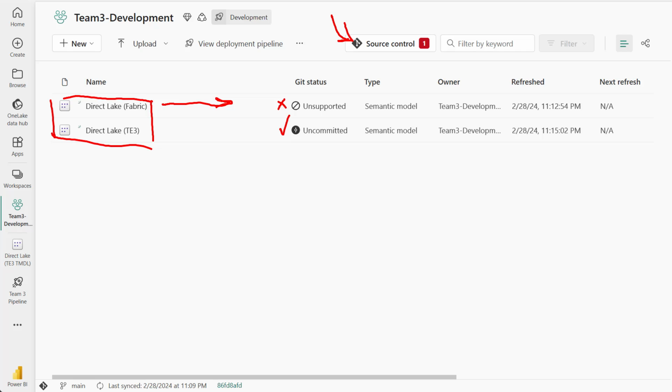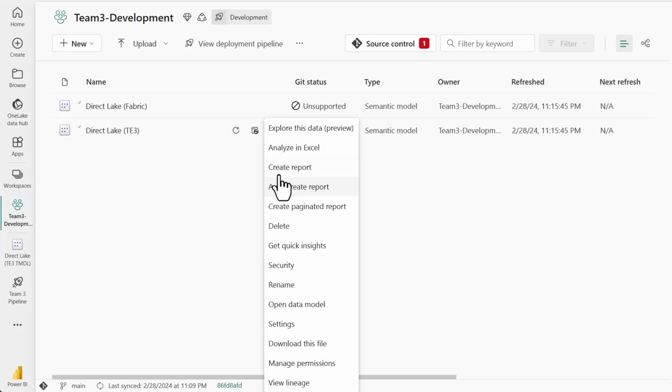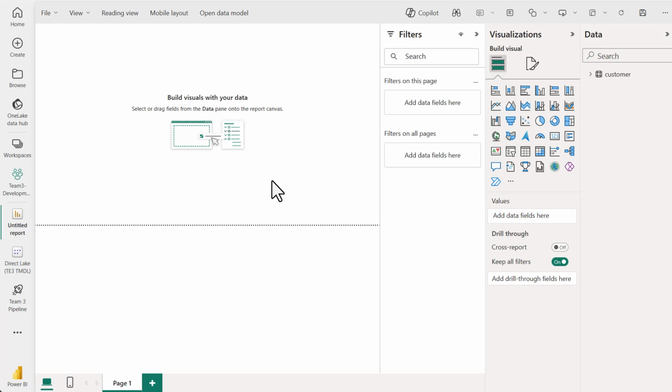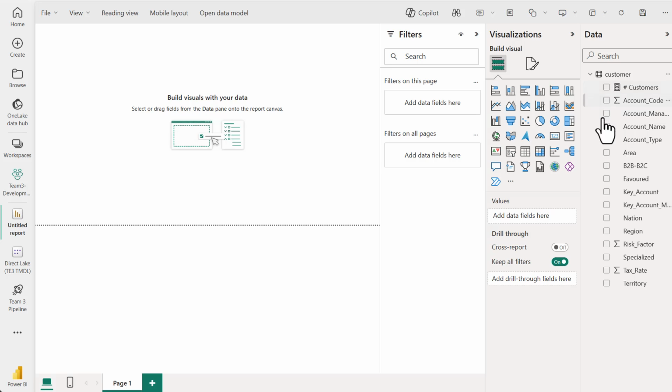That is an important consideration to keep in mind, at least during the preview stage. So what we want to do now is refresh our models. We don't really have to do this; we only actually have to do it with the one that's been deployed through the XMLA endpoint. And we now want to create a report off of it. We're going to use this one as we proceed because we created our measure in this one.